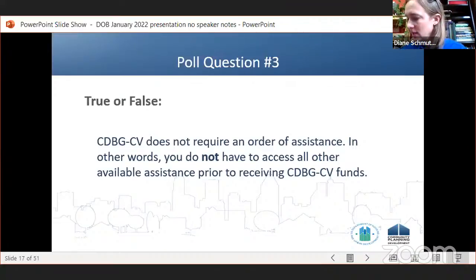So let's see if we get some more answers in. So far, it's looking like everybody is saying it's true, and that's correct. That's true. It does not require an order of assistance. Oh, we have a couple who are saying it's false. So again, CDBG-CV does not require that order of assistance. So this is a true statement. You do not have to access all other available assistance prior to receiving CDBG-CV funds. Okay, that's how it's different from the disaster recovery grants.